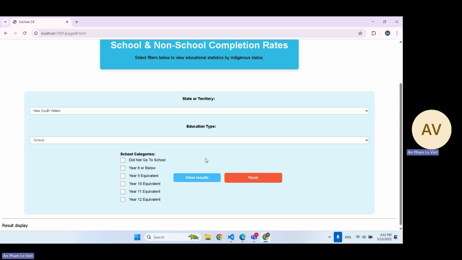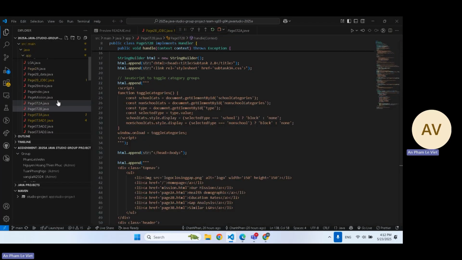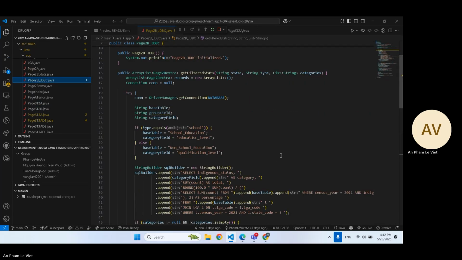And so finally, let's talk about the ERD of subtask 2B. So from the back end perspective, this subtask draws from school education, non-school education, LGA, and state territory tables. And each record links an LGA in years to Indigenous data, sex, category, and count. As you can see here in the back end of subtask 2B. And each SQL join and filter computes total and percentage in real time depending on what the user selected.